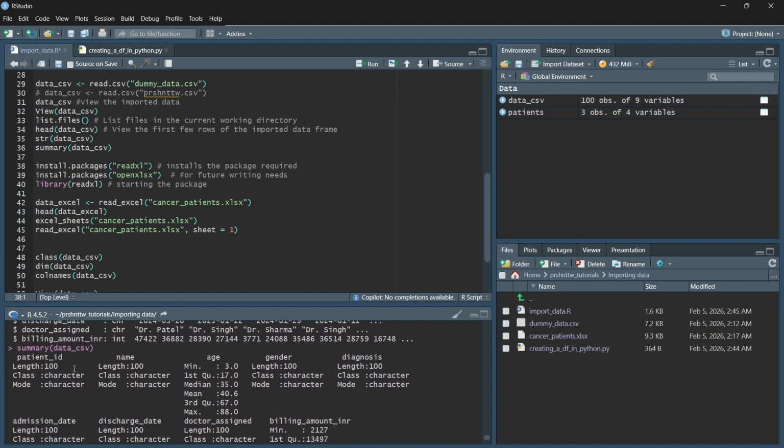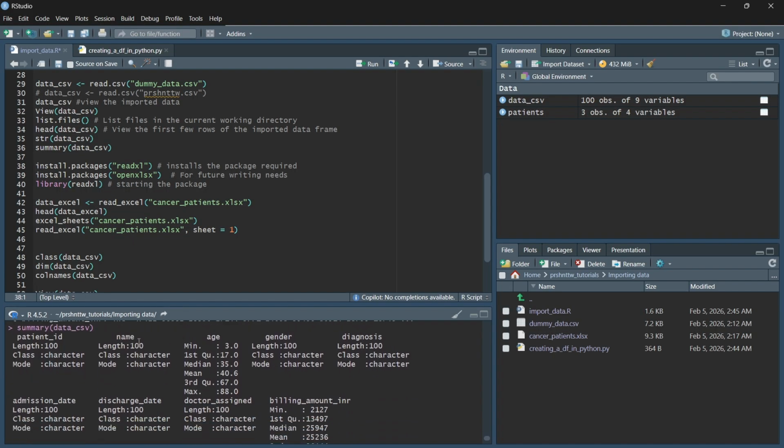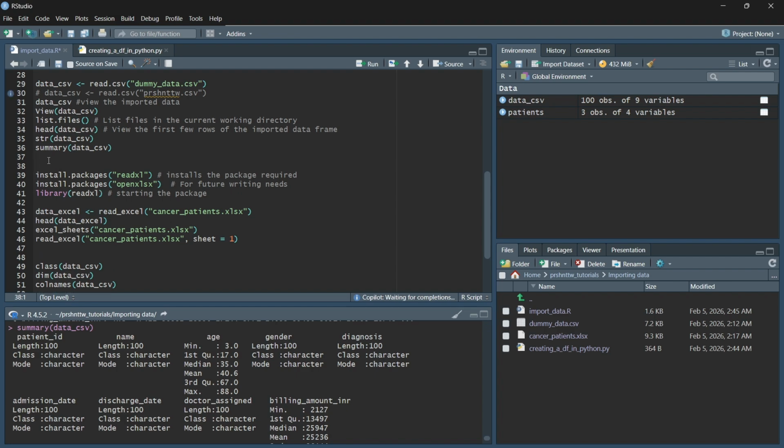Now here you can see a summary of the data, that is patient ID, name, the length, the type, class, and all the related details about the data. Okay, now in the next step we will be importing Excel files.